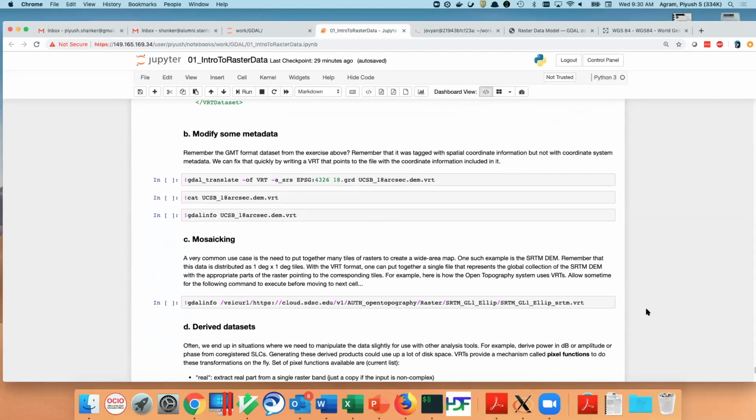For example, VRTs are also helpful if you want to change the metadata of a file but don't want to copy the whole data set over. You remember the SoCal DEM, which did not have coordinate system information? What I'm going to do now is basically say, convert it to a VRT and assign it a coordinate system.